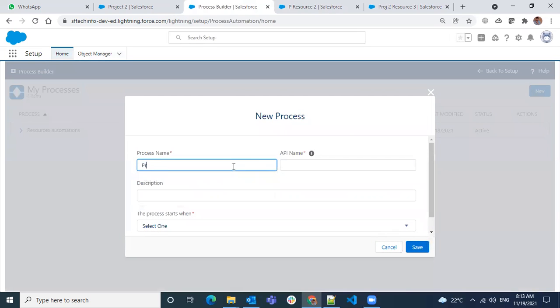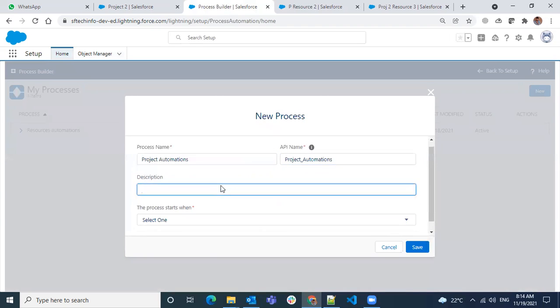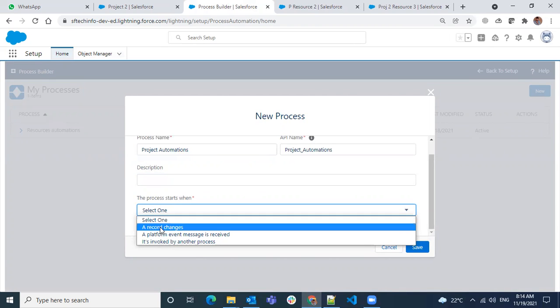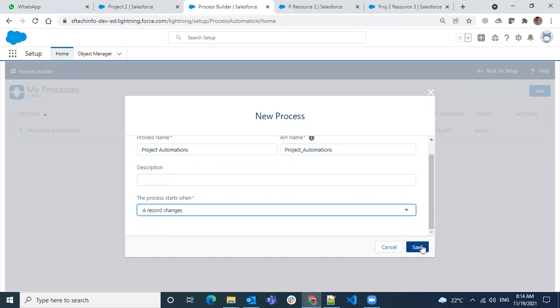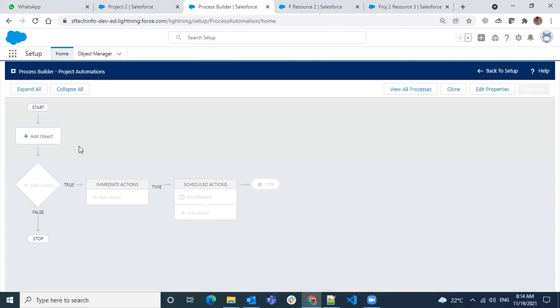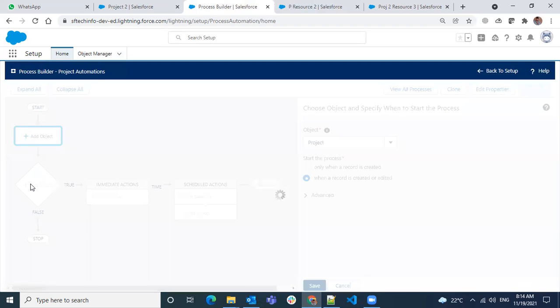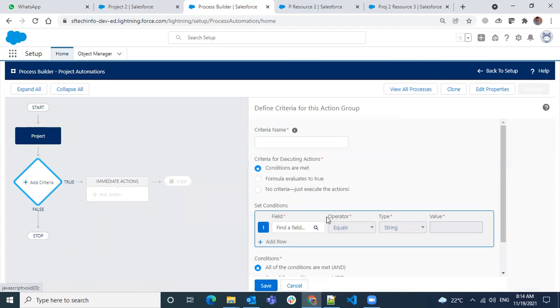Now I'm going to create a project automation. I'm just giving a generic name so I can add whatever I want here. So what should be the entry criteria here? A record changes. When the record is changed, then only we can select the object. So the object is going to be project. So when the project is not only created but also updated, I want to make the changes.